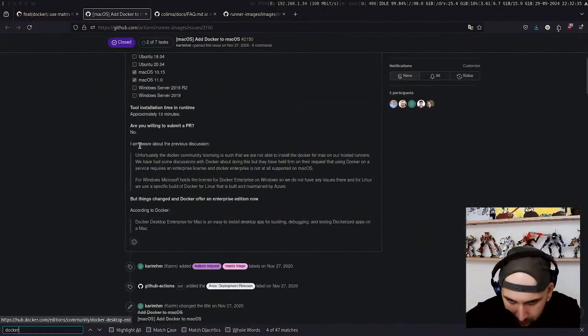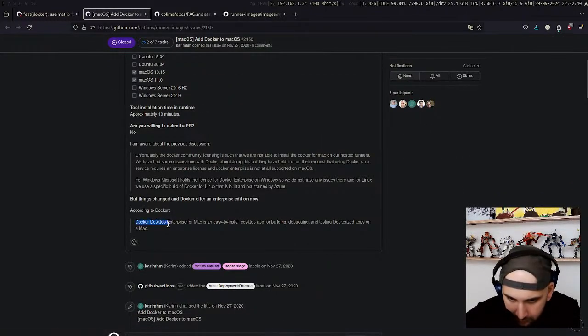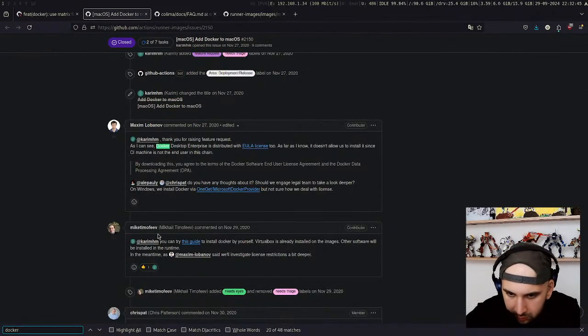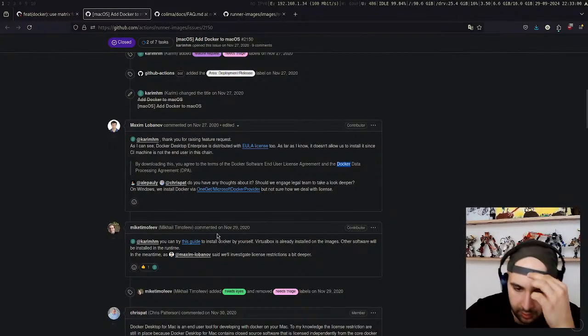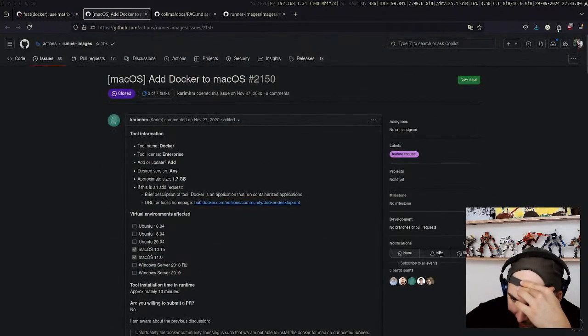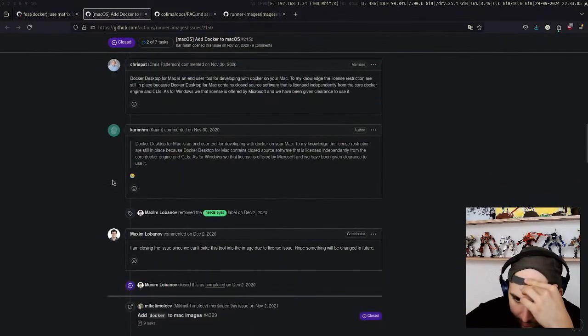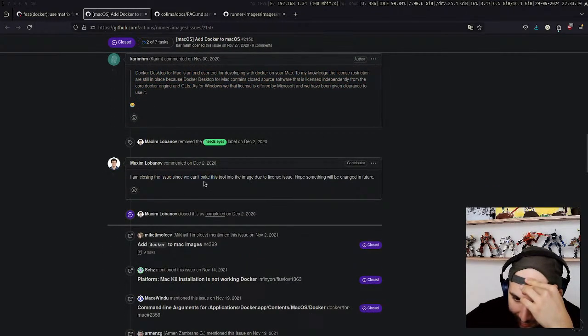Okay, there's one thing mentioned there. Docker Desktop Enterprise for Mac isn't okay. Whatever. Docker, okay, its EULA license doesn't allow us to install it since the CI machine is not the end user in this chain. Wow. Okay, alright. That's bad. People are crying over here, man. I'm closing this. We can't bake this tool into the image due to license.